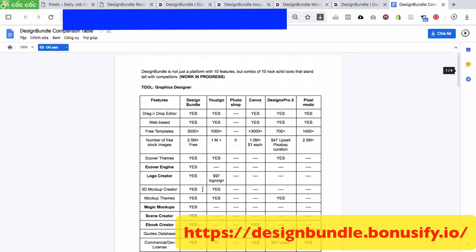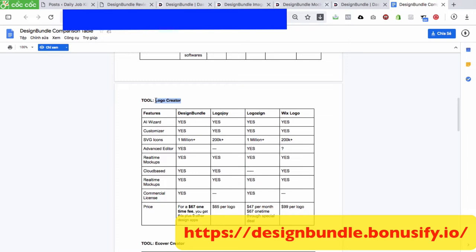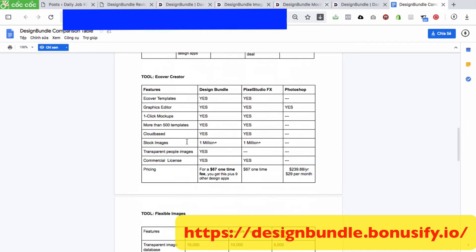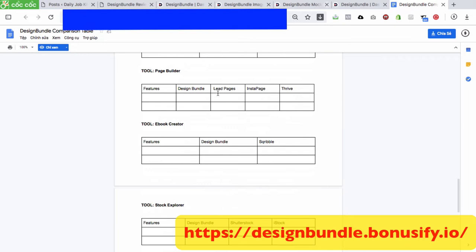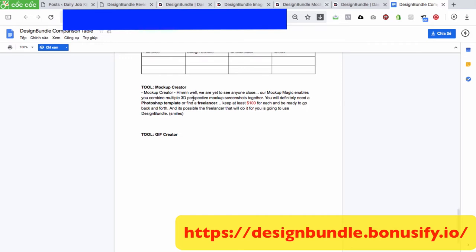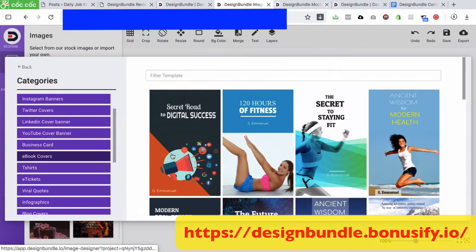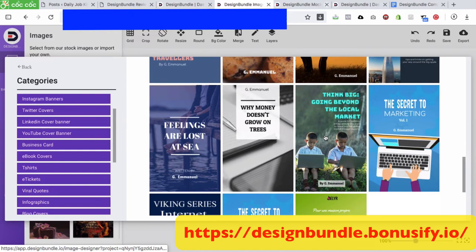This is for the graphic designer, and not just the graphic designer, you have logo creator. There are a lot of templates, e-cover creator, a flexible image, a stock library, a page builder. It can save you a lot of money, and you never need to hire a freelancer if you have DesignBundle already. And as you can see, there are a lot of e-cover templates right here that you can use directly.